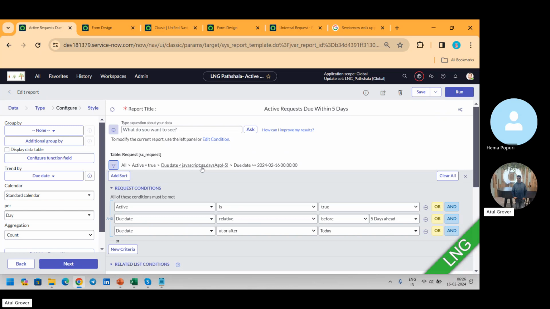Now the question comes: Atul, this is a single report, I want the combination of the two reports. I want to see the records of an incident table or the change table or the problem table where the SLA has been breached. Now I'll show you one thing.